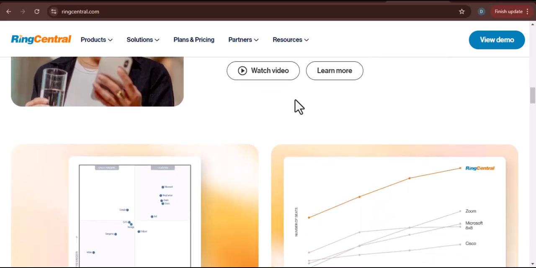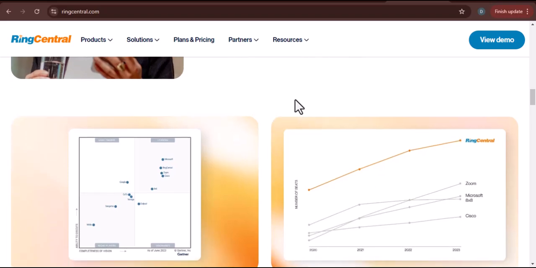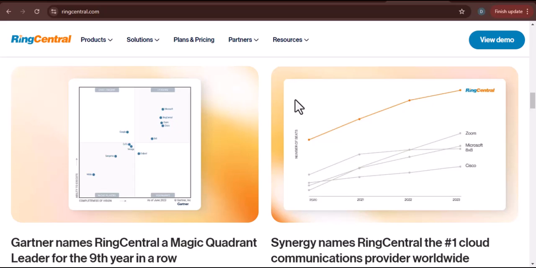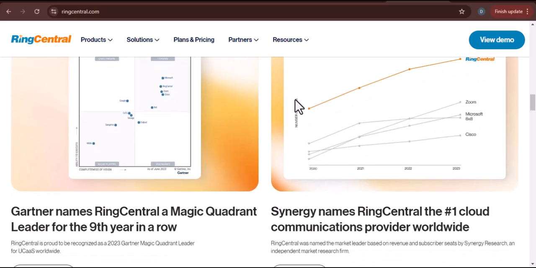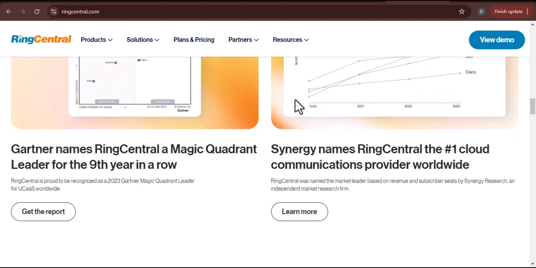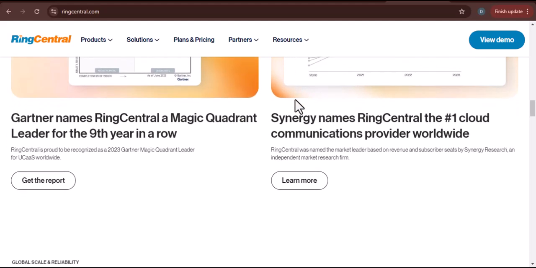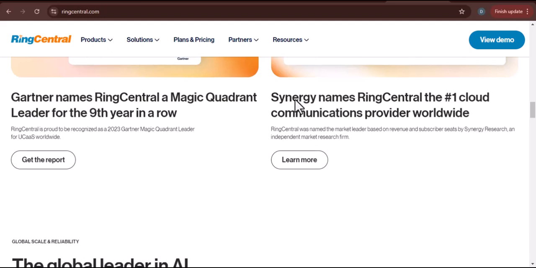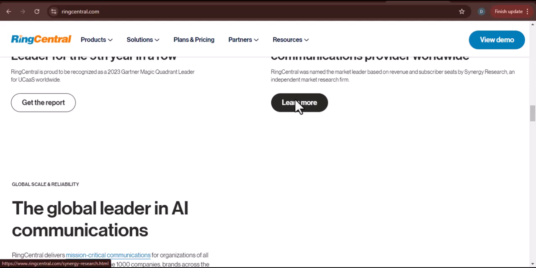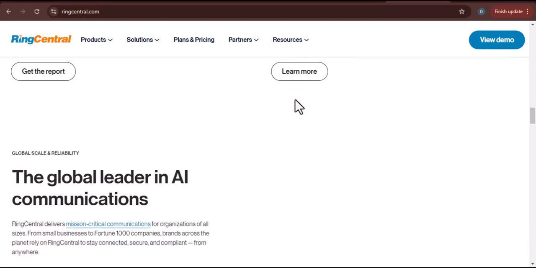Transfer. This feature allows you to transfer the ongoing call to another person or extension within your RingCentral system. This is a lifesaver for businesses that need to route calls to the appropriate department or individual. Add call/conference. This allows you to add another participant to the call, transforming a one-on-one conversation into a conference call. This is invaluable for team discussions or multi-party meetings.